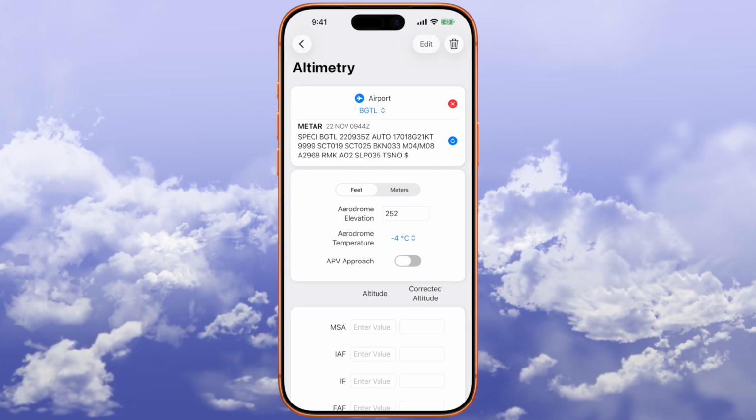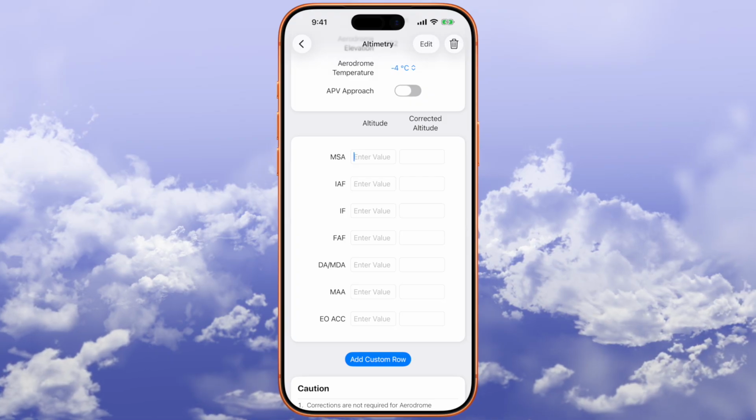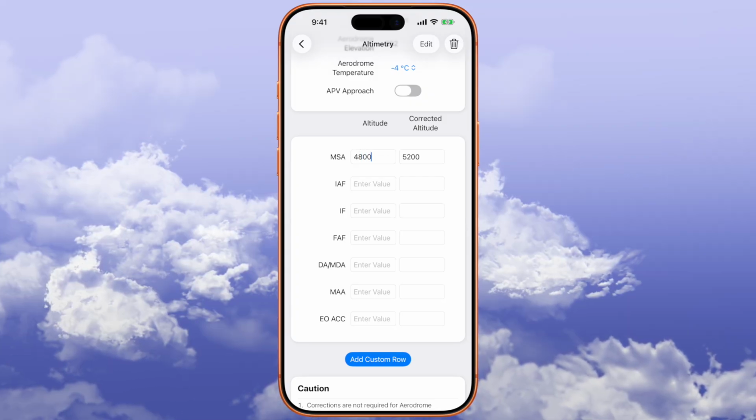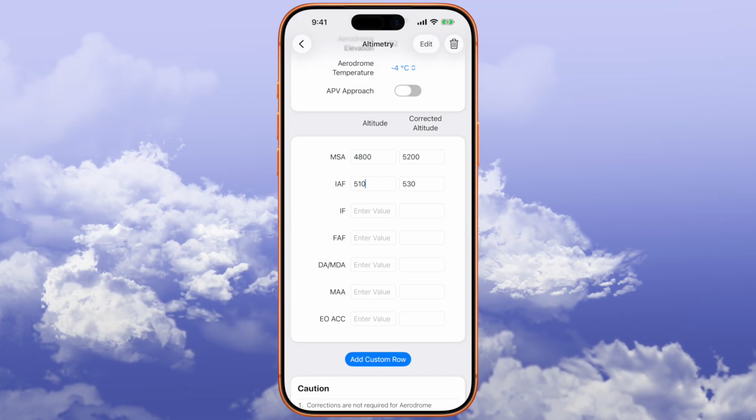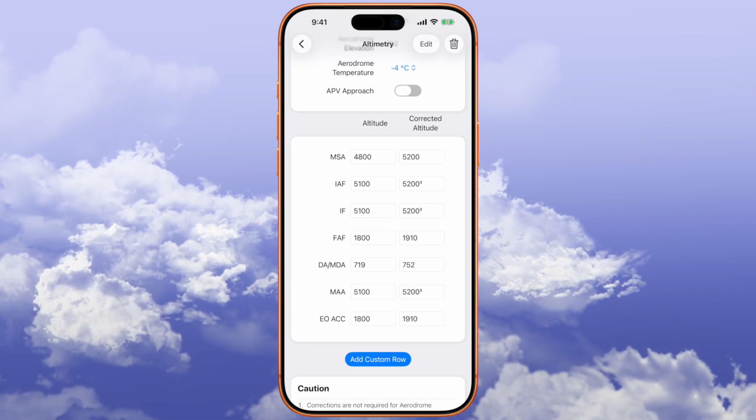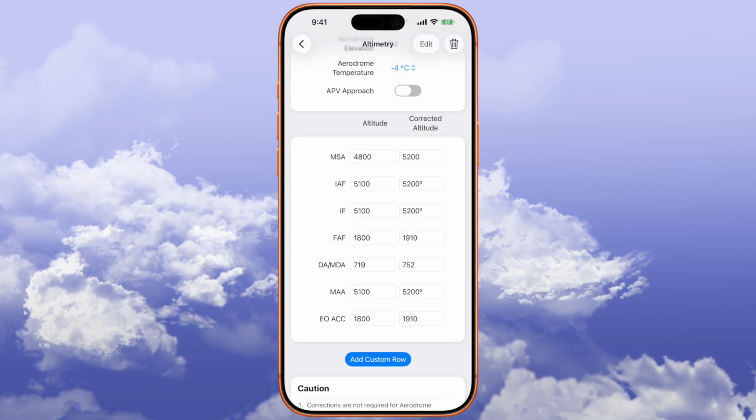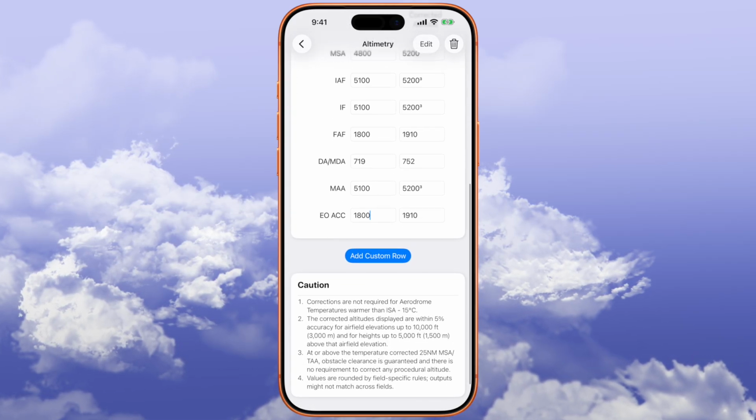Once you enter the aerodrome elevation and temperature, several default fields will appear. Fill in the chart altitudes on the left, and corrected altitudes will appear on the right. Rounding rules vary, so identical entries may produce different corrections depending on the field. Superscripts correspond to cautions below.